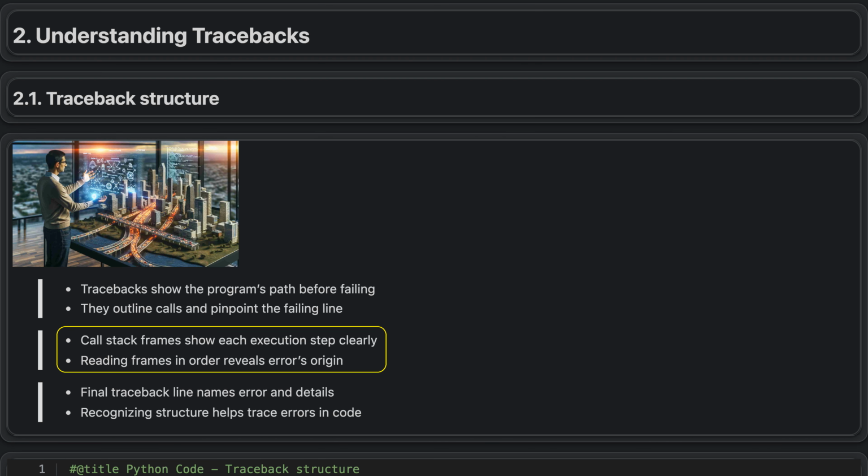A traceback is built from the call stack, which is a series of frames showing each step in the program's execution. Each frame records the file, line number, and function or module that was running at that moment. The frames are ordered from the outermost call, such as the main script, down to the innermost call where the error happened. By reading these frames in order, you can follow the chain of events that led to the error, instead of seeing it as an isolated problem.